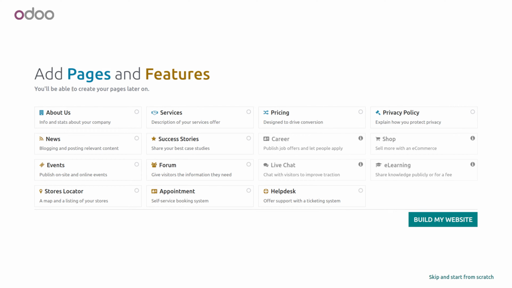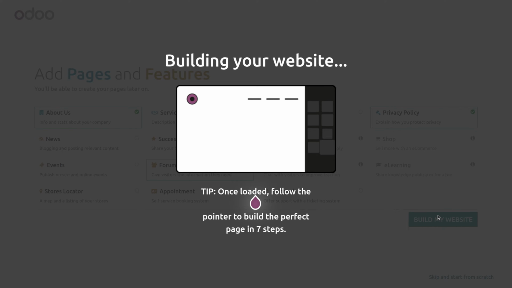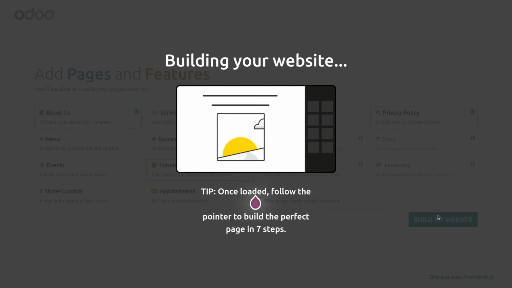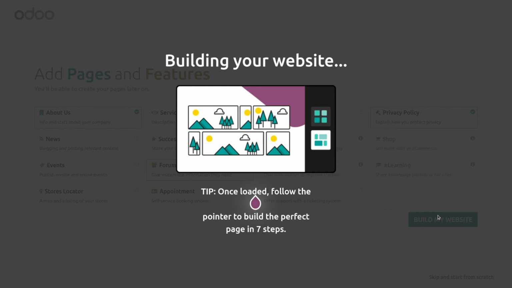Okay, so next you need to choose the pages and features that you want in your website. Okay, and choose just the shop, privacy policy, about us pages, forum. Okay, so we can build your website. So in these simple 4 steps we can create a website using the AI. It's still loading, it may take some time. Let's wait for it.